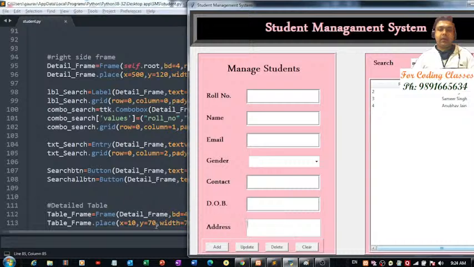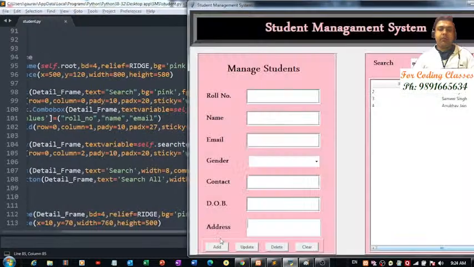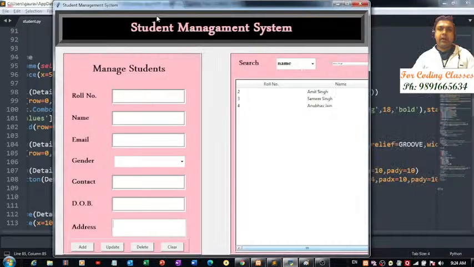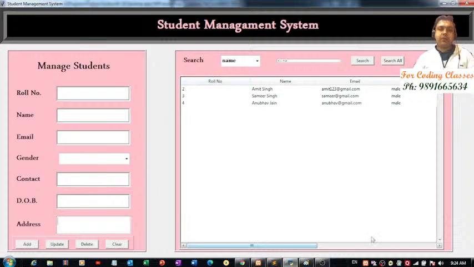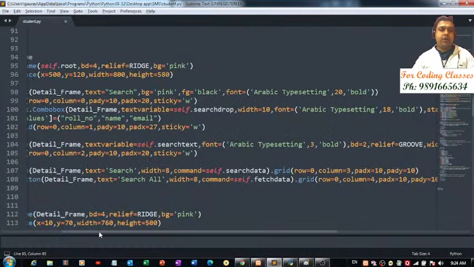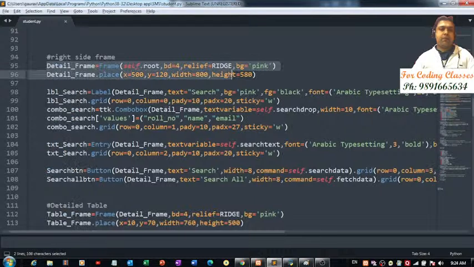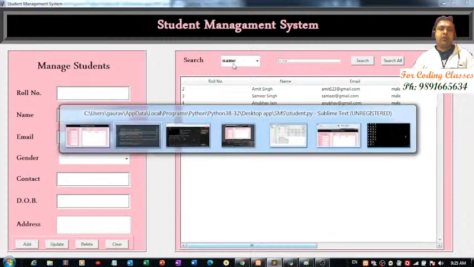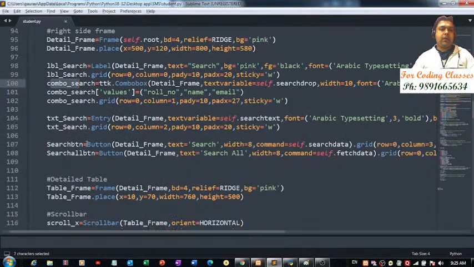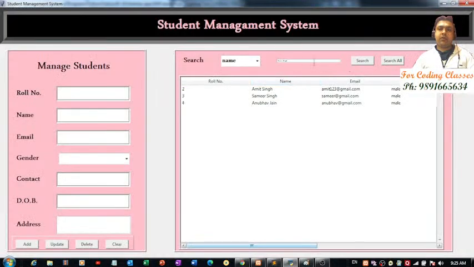Then I created this right frame, which you are able to see on the right hand side of this window, where the search all buttons are there. Then this table is there. So for that, I have used this simple code. So I created a frame named detail frame first, and then that's the code I've used for creating this search combo box. Fine. Then that's the code I've used for creating this text search. This text search input box which you're able to see over here.